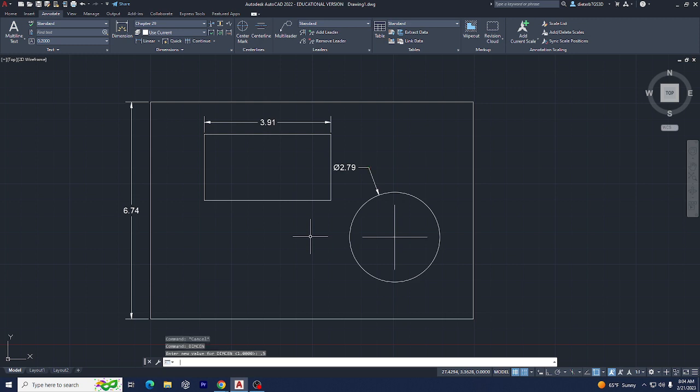If I change it to 0.5, excuse me, I got to be on it. Dim cen. It's at 0.5. If I change it to 0.3, it's supposed to change the size of this. It doesn't seem to be working for some reason, but you can change the size of the center mark.